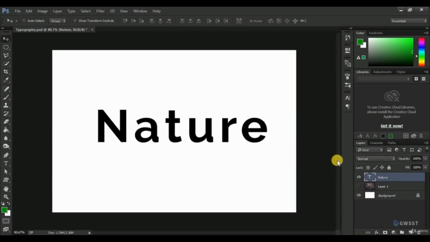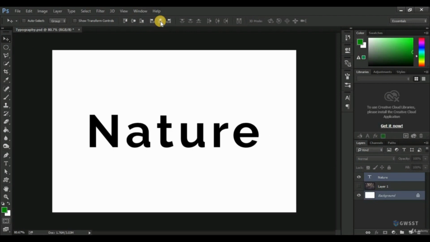Okay, now that I have it, we can use the Ctrl key, select the background, and once you are in the move tool, you can see the alignment options there. I'm going to align it vertically in the center and horizontally in the center.